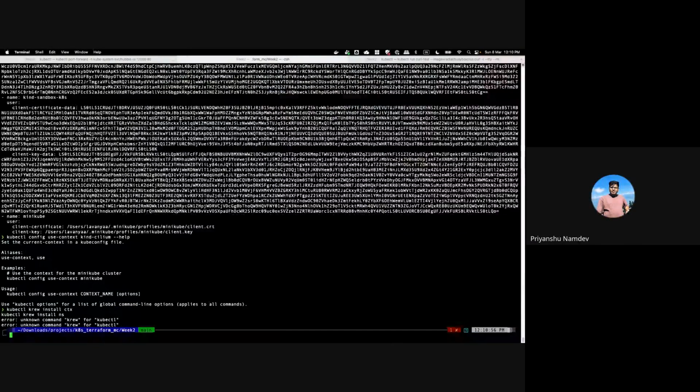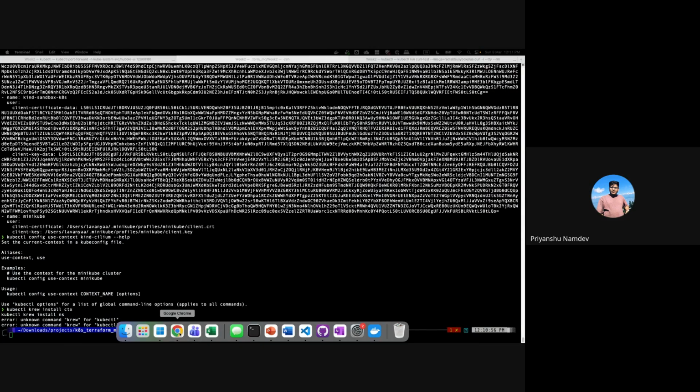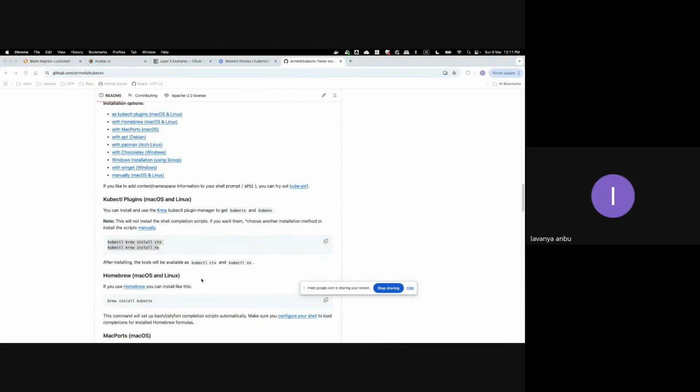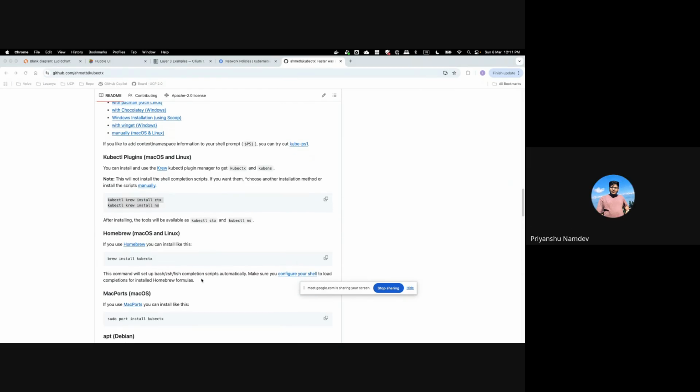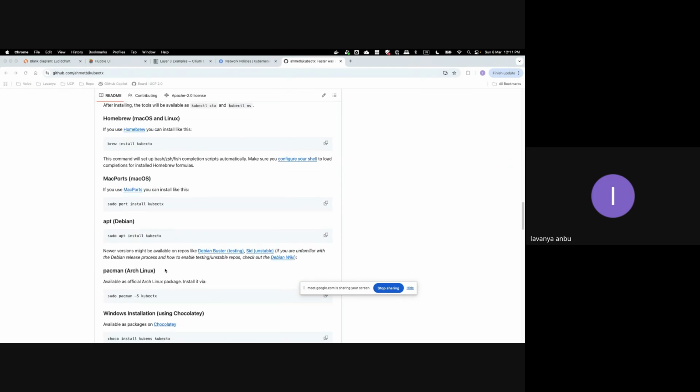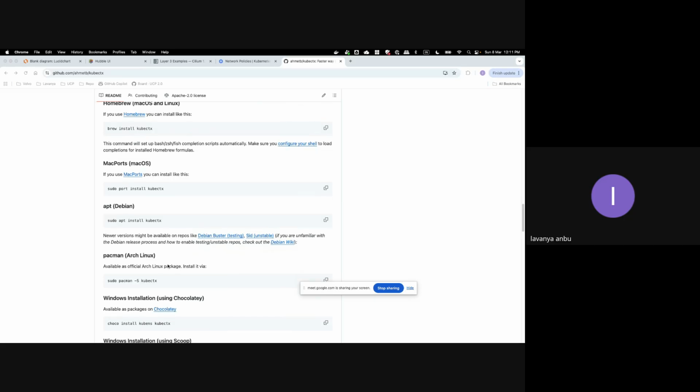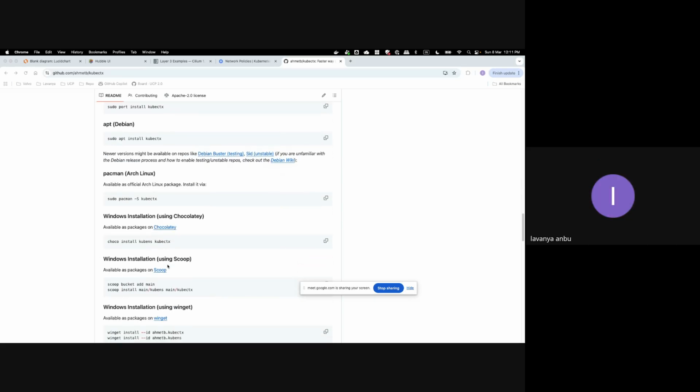Ma'am, I have one question. Suppose we delete the context. Can we still get access to the cluster? Yes, you can download the config again. Achha, we need to download the config again. So it's not deleting the cluster. Yeah, you have to re-download the config. That's it. Okay.